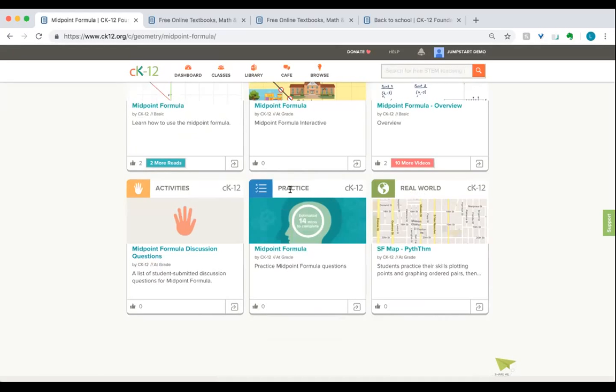So I just wanted to remind you guys that you can always search for anything. I mean, try this after the webinar. Search for something that you're teaching this week, something you're teaching next week, and see if we have some resources that will help engage your students.